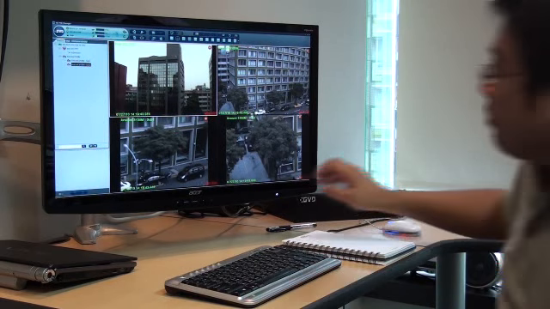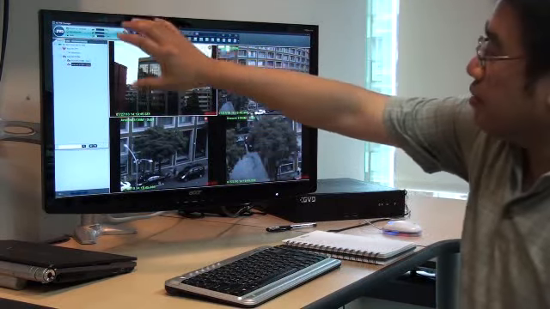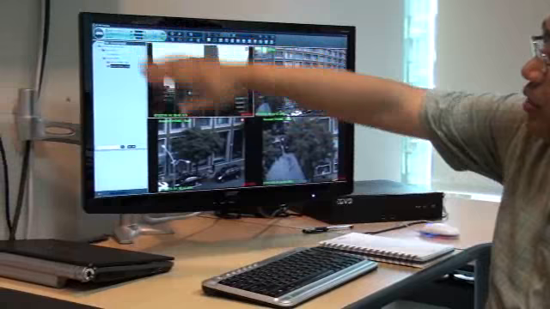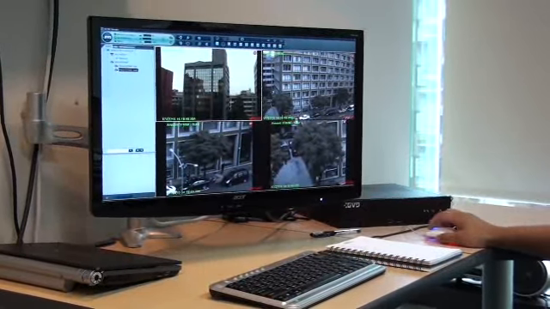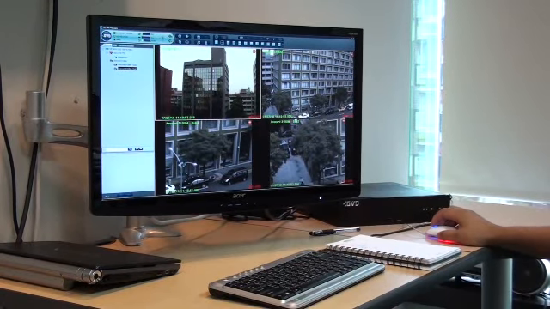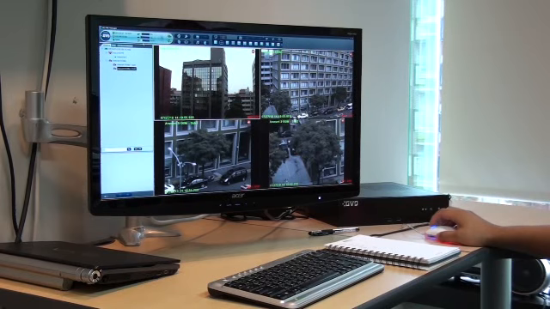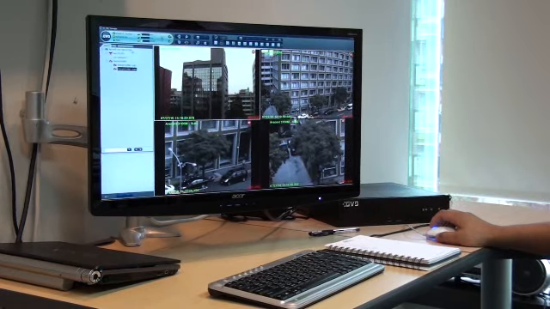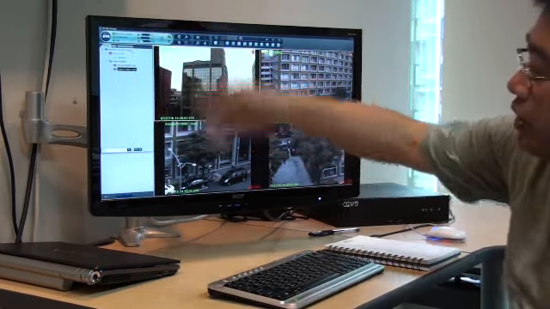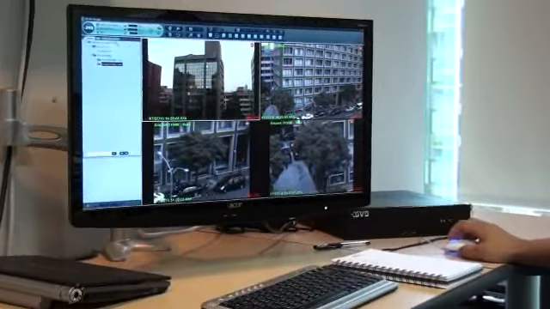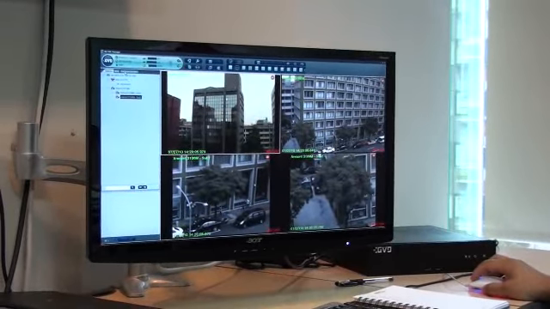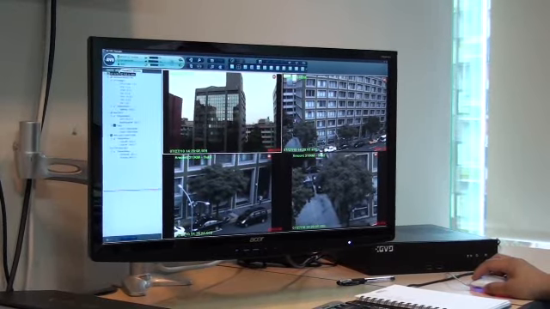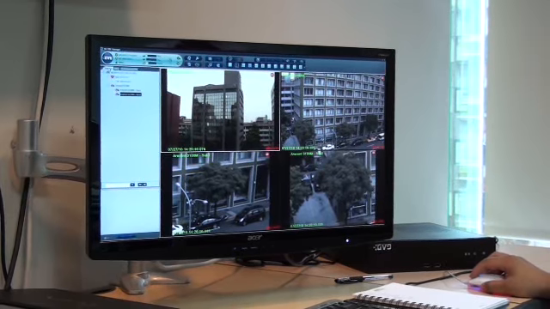Starting with the top left corner, it is showing some system information. It will show CPU usage, memory usage, network usage, and your system date and time, and the current user information. And also in this area you can see a camera tree, some hardware monitor function, and also a map tree.